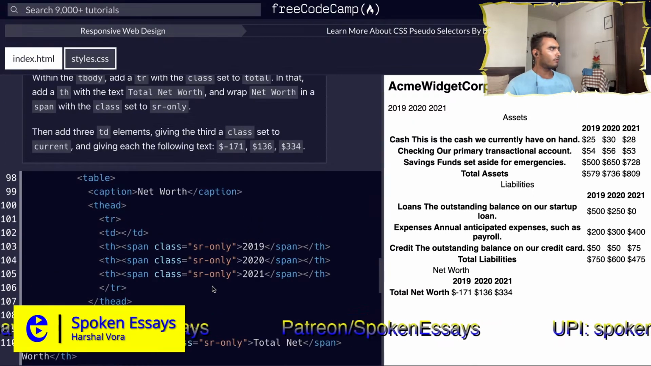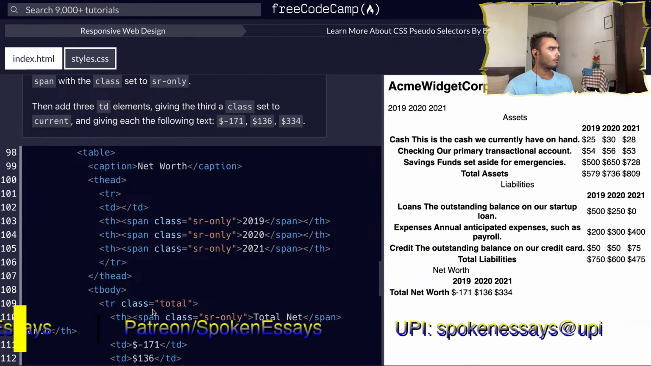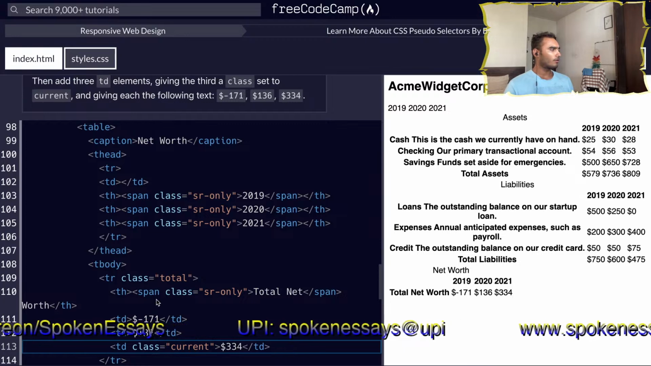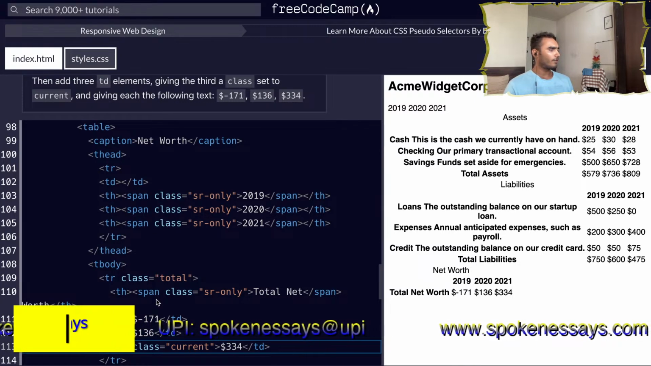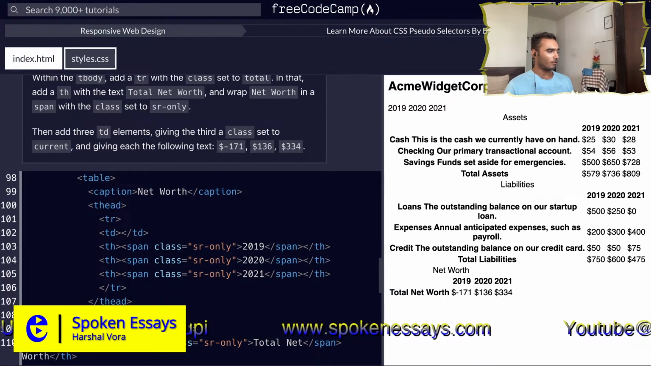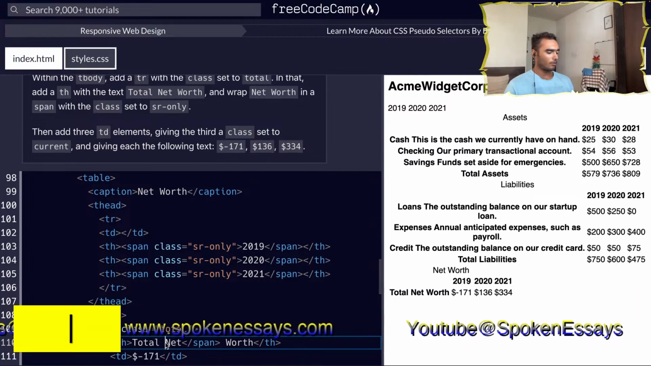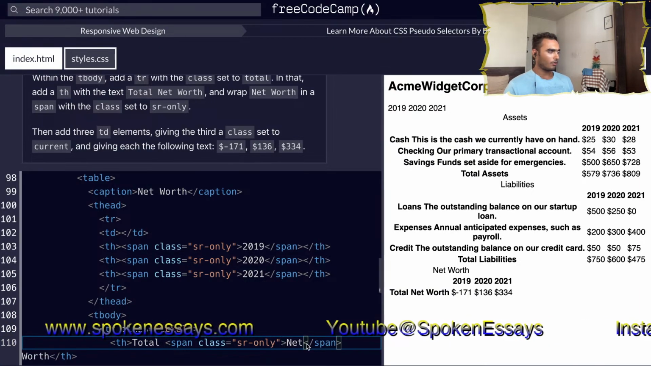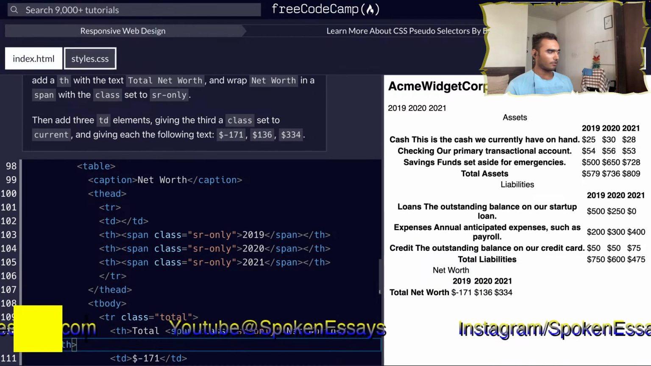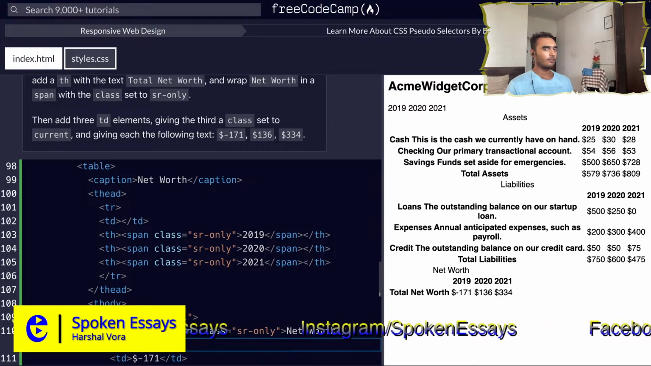What else are we to do? So add 3 td elements. Put this in, class is set to current. Yep. Total net is inside the span. Oh, net worth was put in the span. Okay, my bad. We'll cut this, paste it here, and change the span's position, command X, and net worth, paste. That will give us the thing we need. Great.